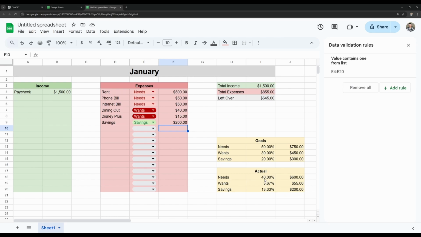And the reason this doesn't equal 100% is because we have this leftover amount sitting up here for our income versus expenses. So for example, if we did some investments where we did $645, our leftover goes to 0 because we've allocated all of our money. And now when we click on all of these fields, we can see that it sums to 1 or 100%. So everything has been assigned to a particular category.